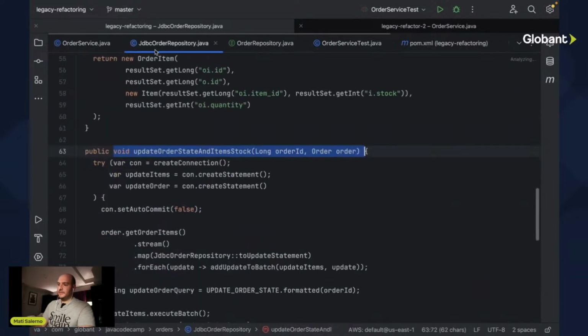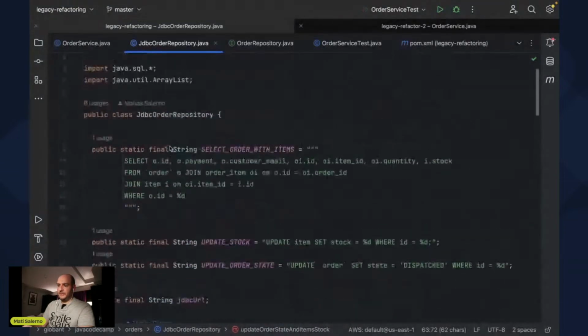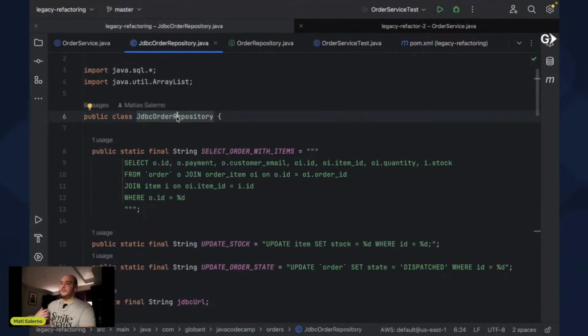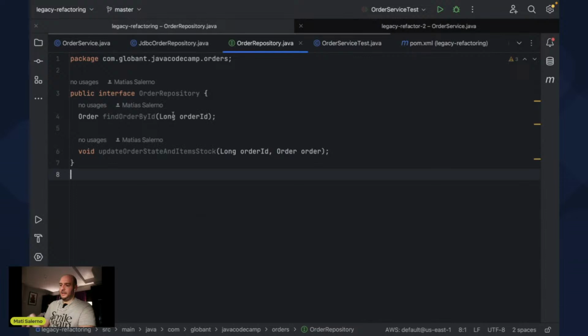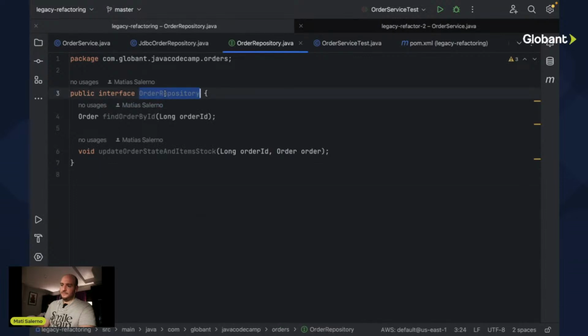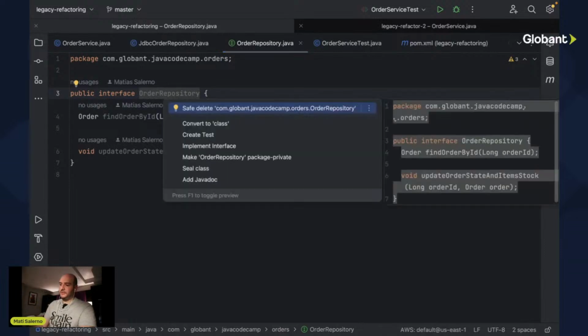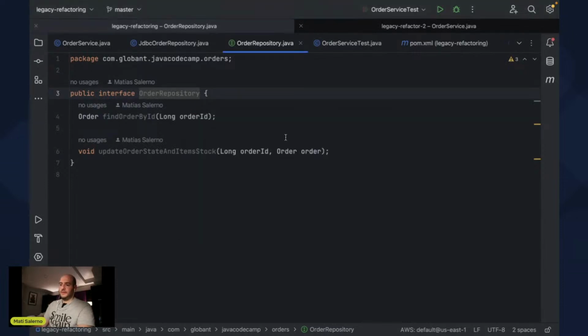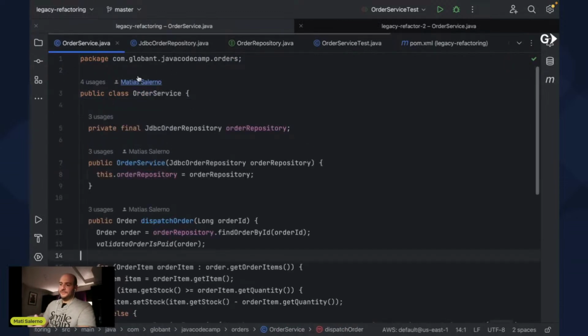So now this is how the repository ended looking. We have the JDBC order repository. So now I have an interface, and this order repository, I can create another implementation of this interface that could be the REST order repository, for example. And I can query a REST API.